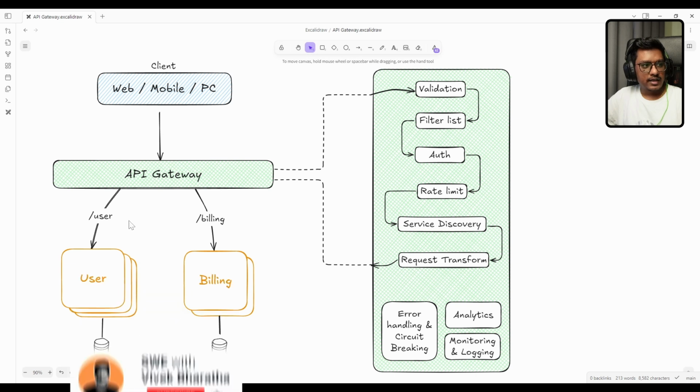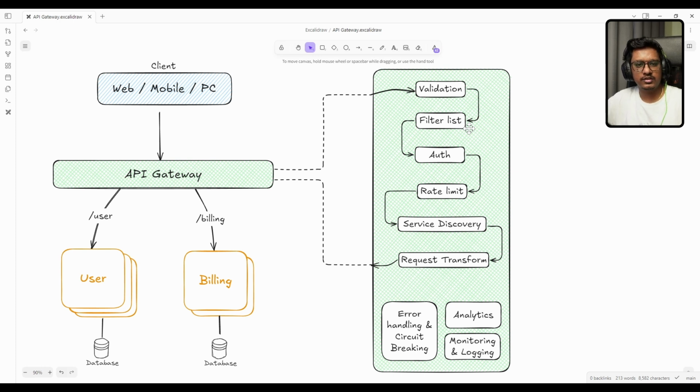So let's say a client requests some information for user info. The request first goes to validation, and then there is a filter list. It's like an access or deny list. Based on fraud detection and other mechanisms, we can filter whether the request should be processed, based on the IP address or a blocked region. Let's say there are some scam centers or DDoS attacks being triggered from a specific IP address or a specific region.